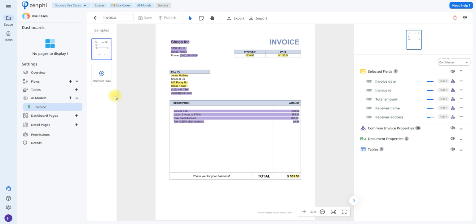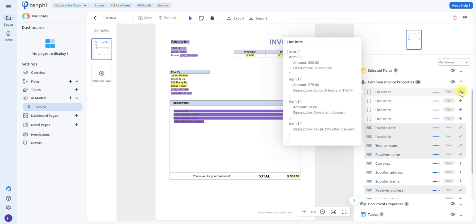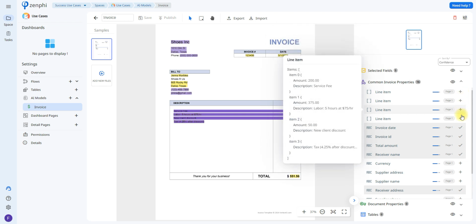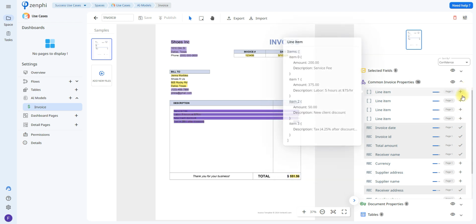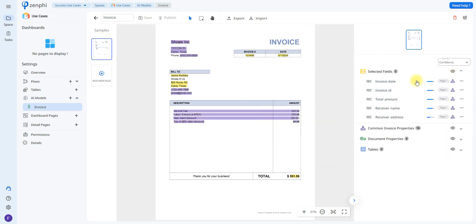To do that, all you have to do is add the files. So if you click here, you're going to be able to select anything inside of your computer. Here you're going to see the properties that the AI model automatically detected, and you're going to be able to add different properties that you want to use inside of Zenphi using the plus icon here. So if you want to select the currency, the supplier address, supplier name, you're able to add them using that button, and whatever fields you select, you'll be able to see here in the selected fields.